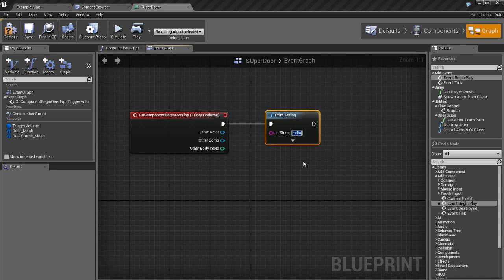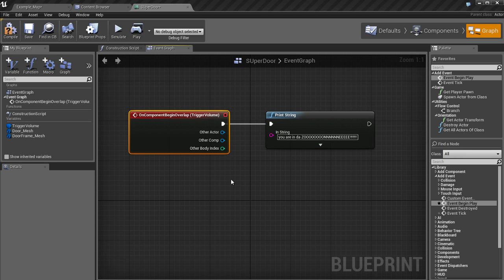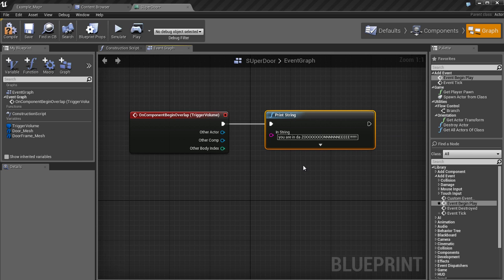I'm going to retype this. I'm going to say, you are in the zone. I'm going to make it very clear that we're inside the zone. And I spelled zone wrong. Okay, cool. So basically what this does is when we start walking into the trigger, when we're in it, the trigger is going to send out this and say you are in the zone. So I'm going to compile this. F7 is the shortcut again.